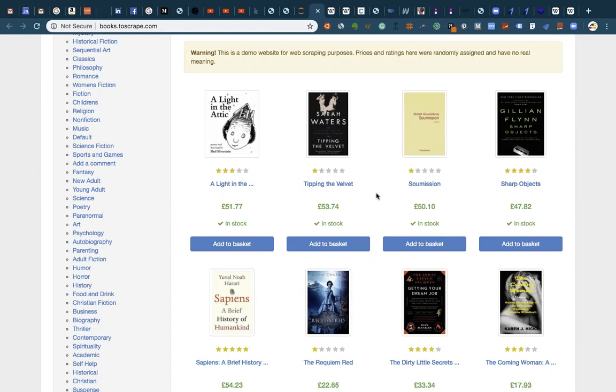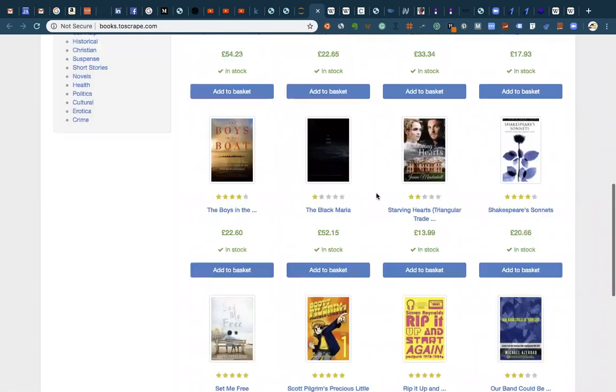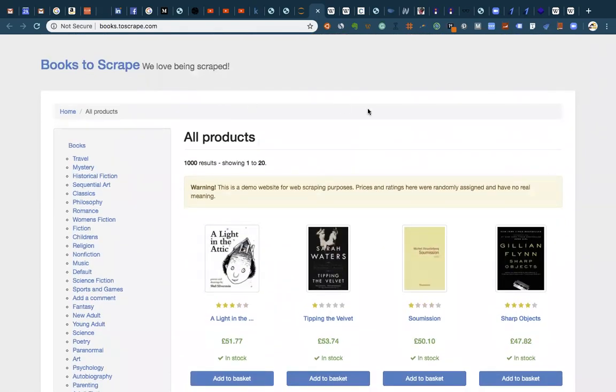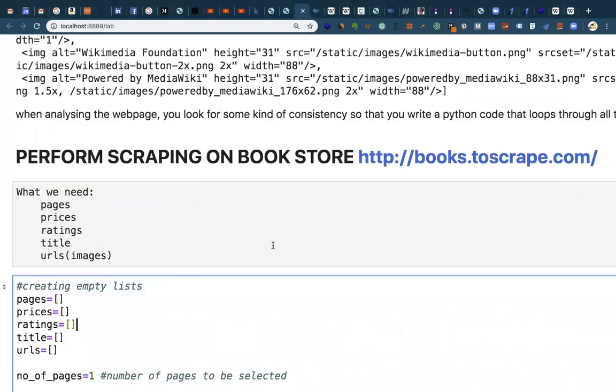So basically that is how the page is, and you can practice your skills here, which is free to do. If you can see the tagline here, we love being scraped, right? So basically that's what it's built for. So you can practice your skills here without getting your ID banned or without getting any legal issues. All right. So that's what we do.